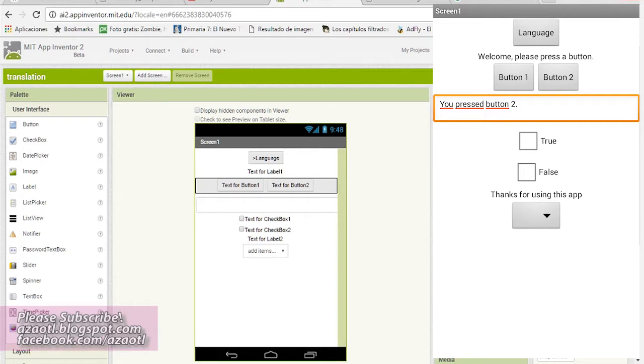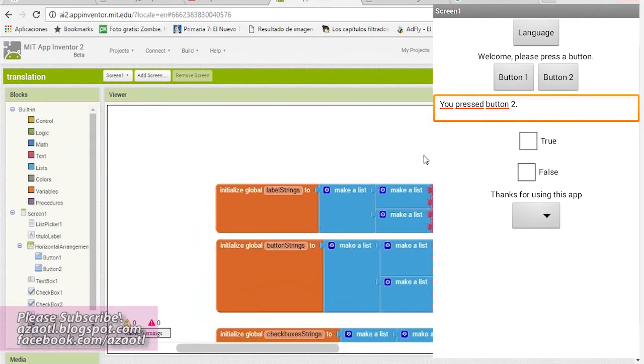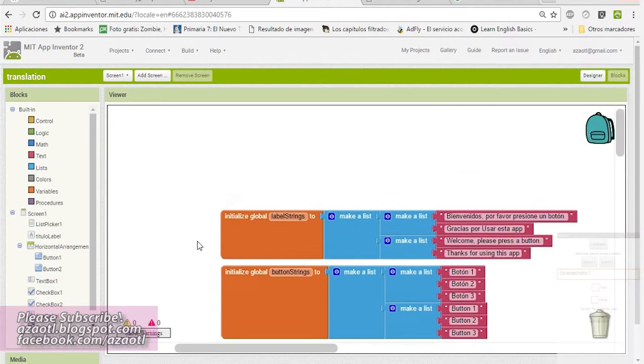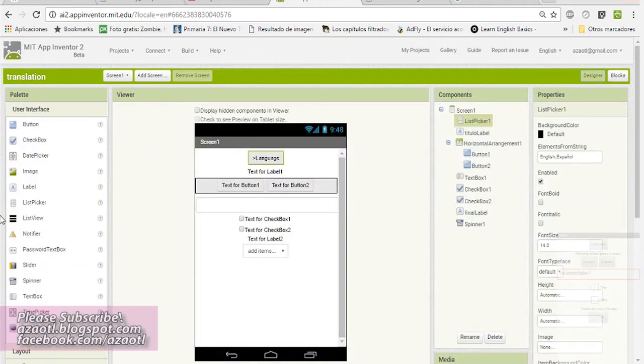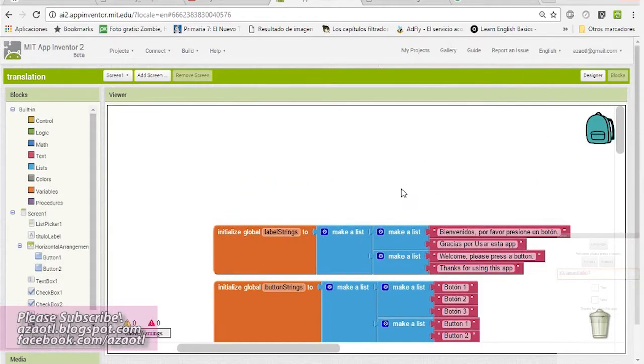Well, you have your elements. Don't forget to name them properly. Now the idea is just to organize everything by components. So you have buttons, checkboxes, labels, list pickers, text box. Let's separate all the text. So I did this. First I have, for example, all the strings for the labels. Remember, strings are all the text.